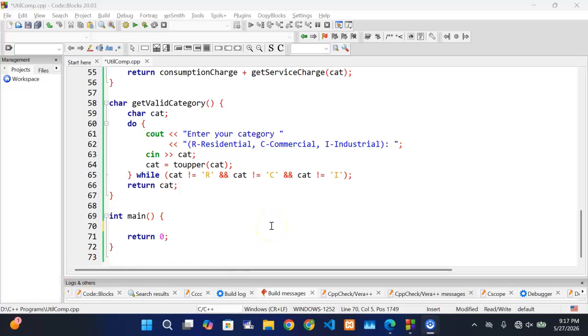Hello again, everybody. So it is time that we integrate our program. We already developed the sub-modules. It is time that we integrate them to form a single composite program. Alright, so we're going to be guided by our flowchart.